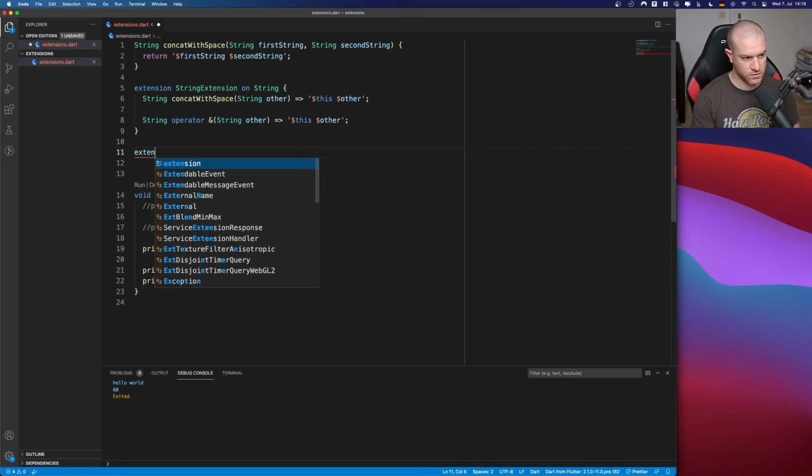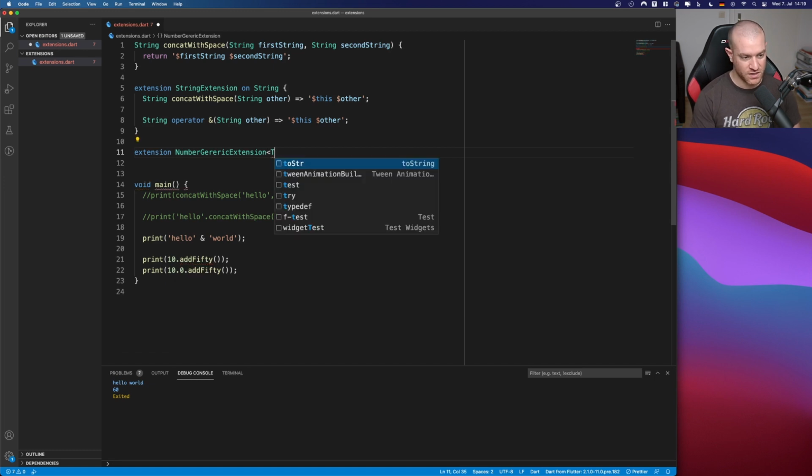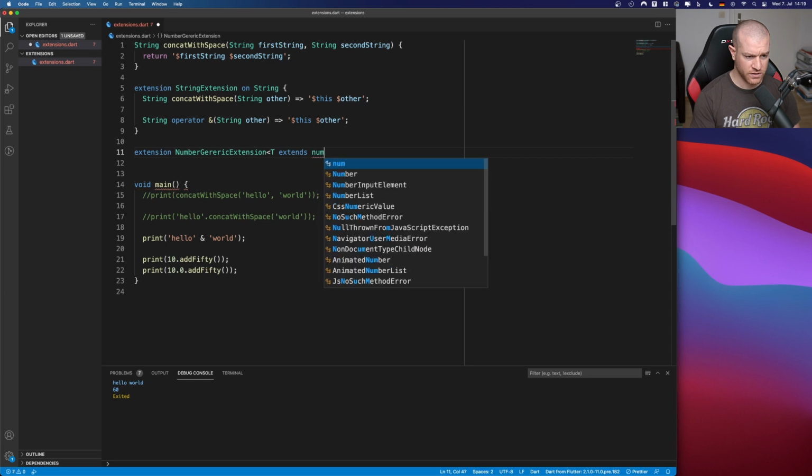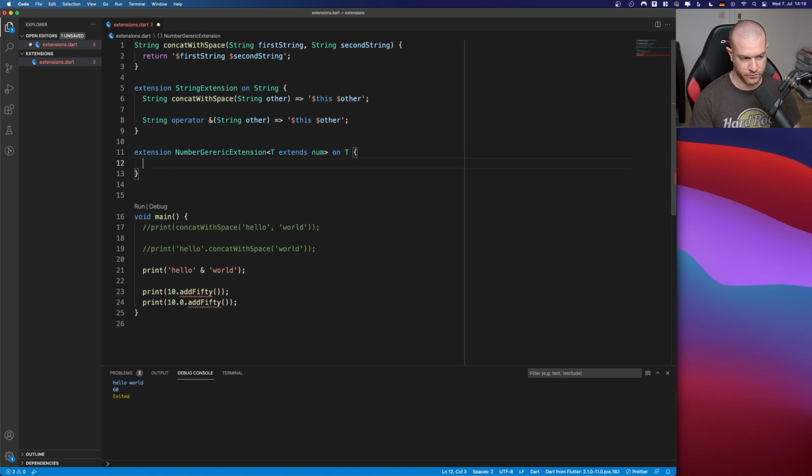So let's do that. So we can say extension number, whatever, this is the name. It's a terrible name, but it's a name. So we use T extends num. So now we say, okay, T is a num. So a num is, if we say an integer or a floating point number, okay? And then say on T, we extend the T. We say here on String, on T. So T is a generic object. And then we say, hey, T, it should be a num. So in that way we are on the secure side.